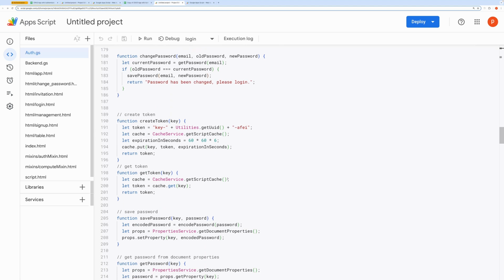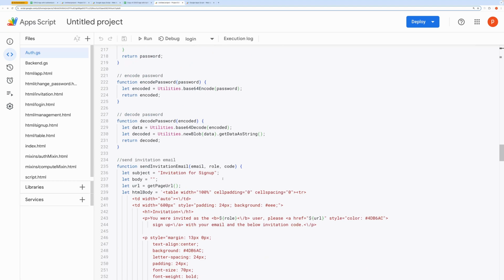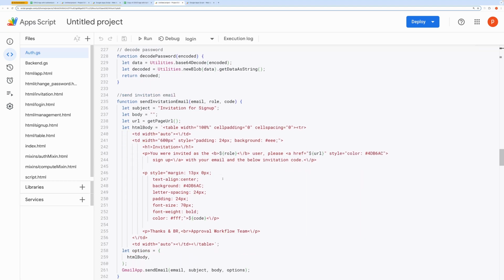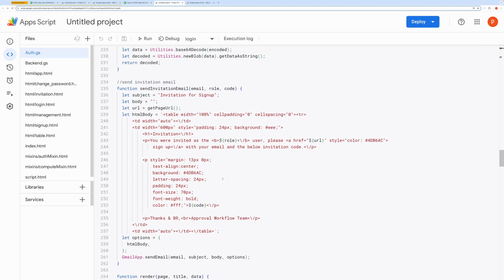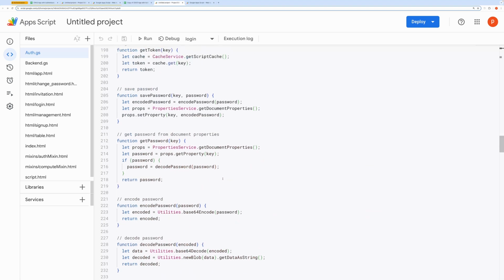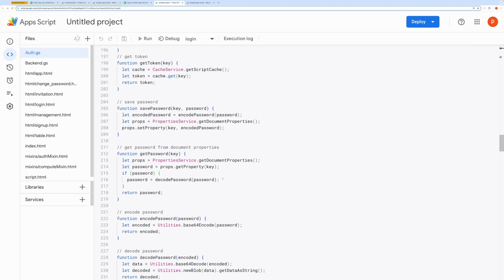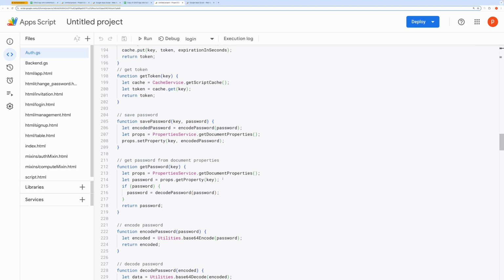Email notifications. The file defines sendInvitationEmail and sendApprovalChangeNotification to notify users about new invitations and approval status changes via email. Password management. Functions such as savePassword, getPassword, encodePassword, and decodePassword manage the encoding, storage, and retrieval of user passwords from the script's properties.